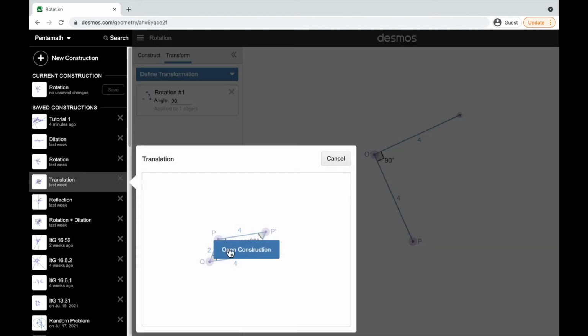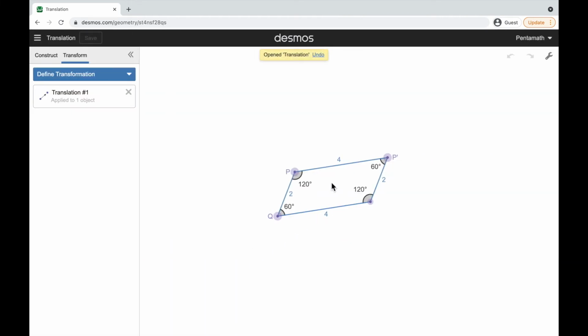Now there's also translation. Just for example here, I've done a translation from this point to this point. I've also applied it to this point here, so that it actually becomes a parallelogram. So whatever direction this goes in, this also goes in the same direction for a translation.